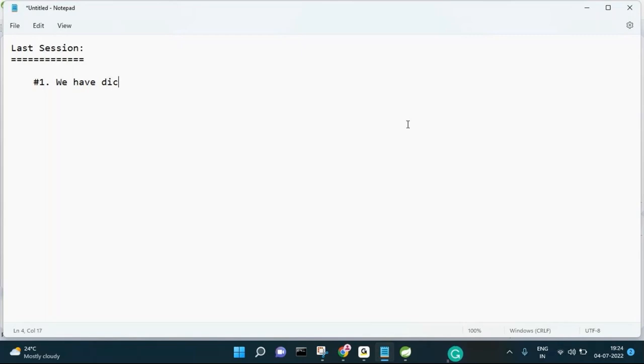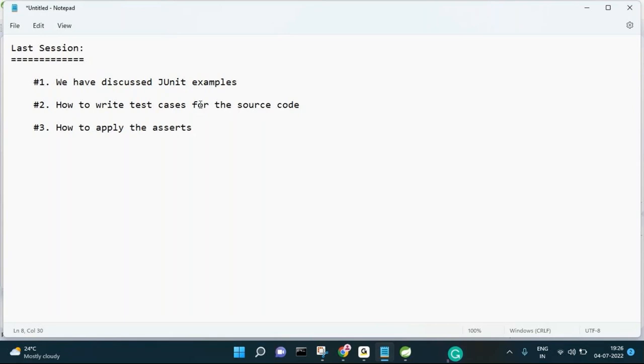Last session, we discussed JUnit examples. Now, how to implement? How have we implemented JUnit in our project? How to write test cases for the source code of the project? Now, how to apply the asserts for complex methods?